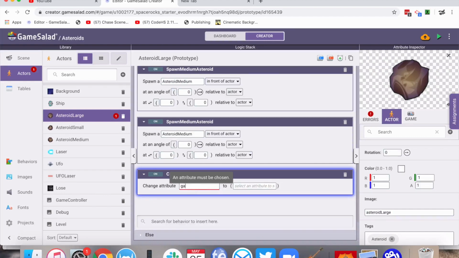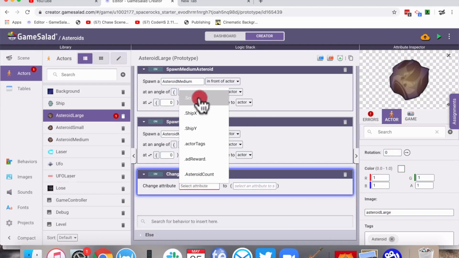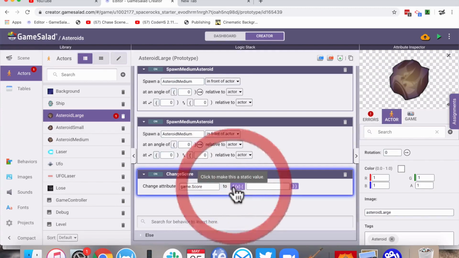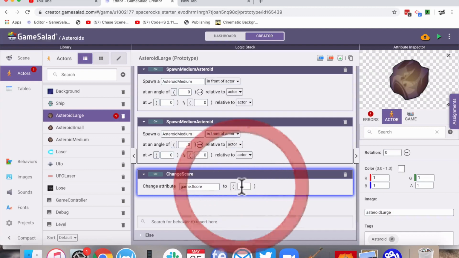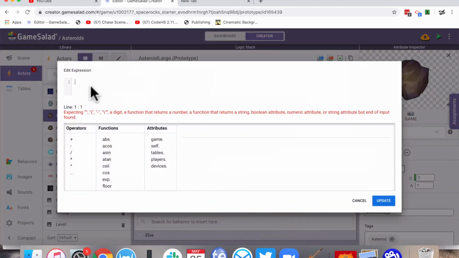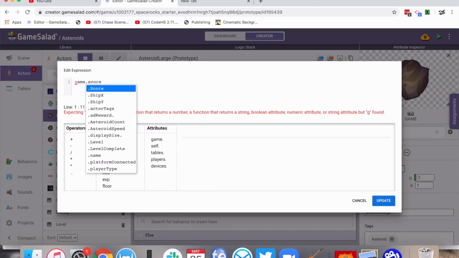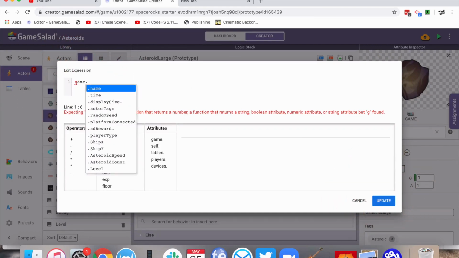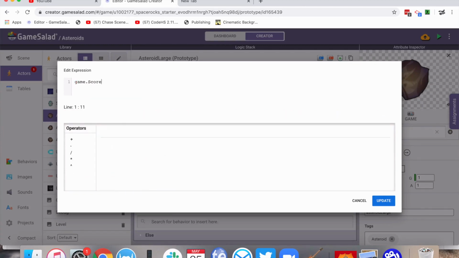And the attribute is game level dot score right there. Let's see, I think we want to add maybe 10 points. It's up to you. Let's say we add 10 points every time we get one. So I'm going to click in the expression editor here. And so it's going to be game.score plus 10. Get that to work right there. Game.score plus 10. There we go.